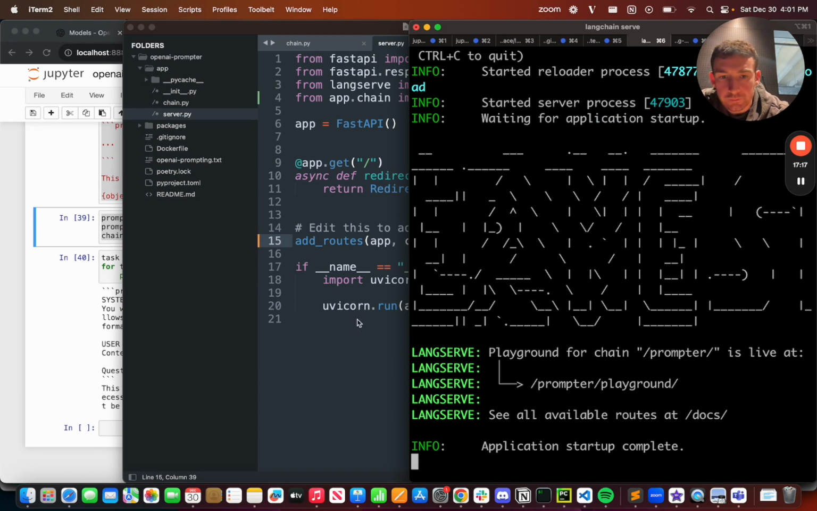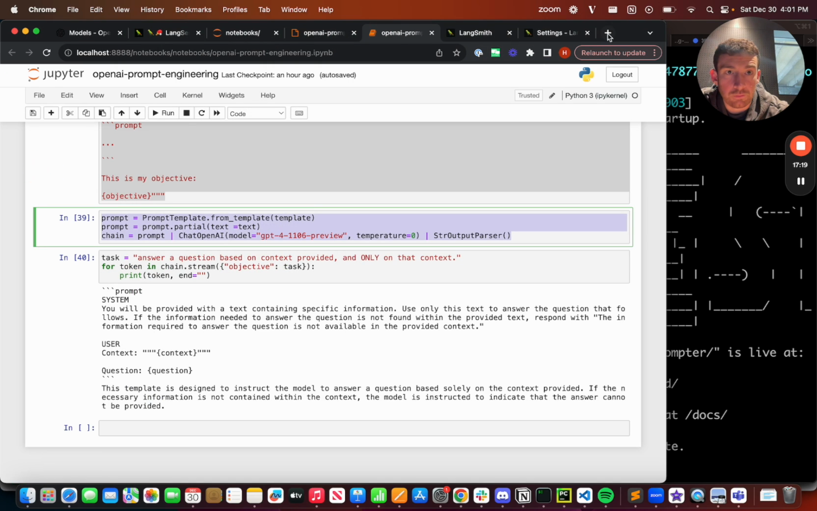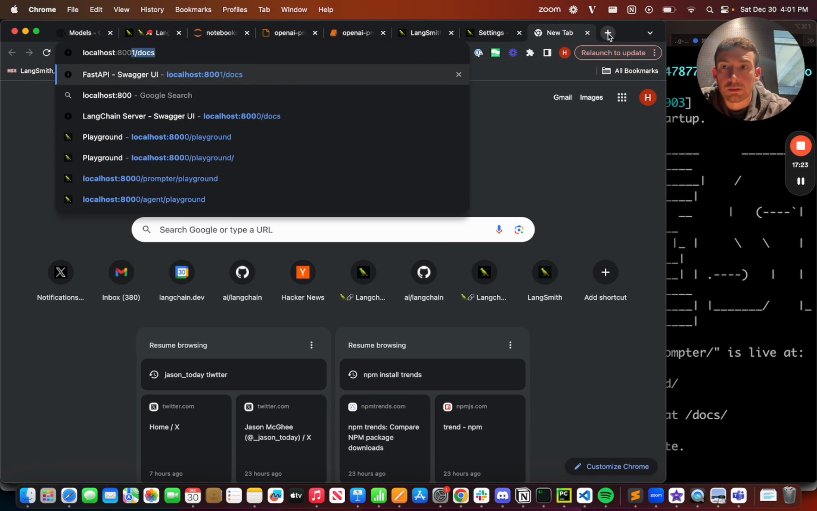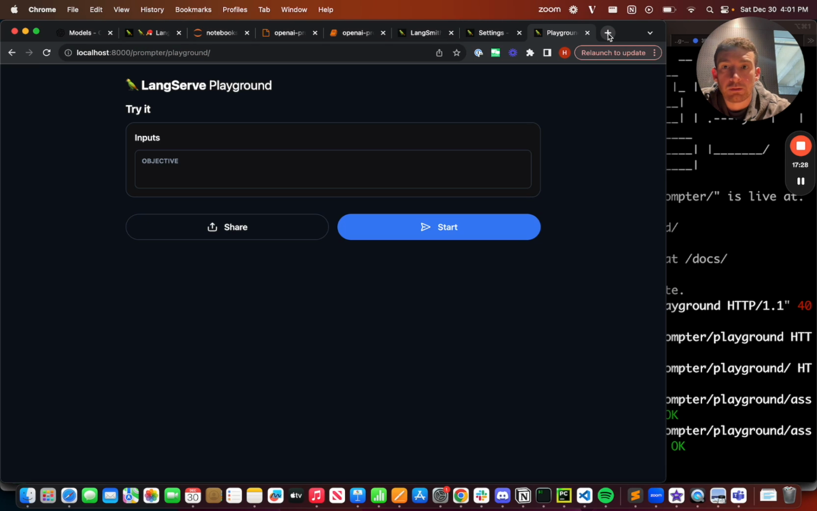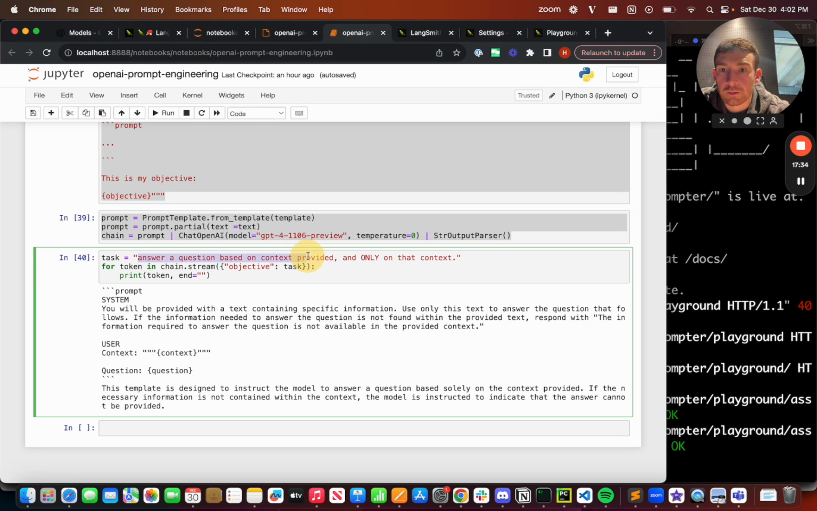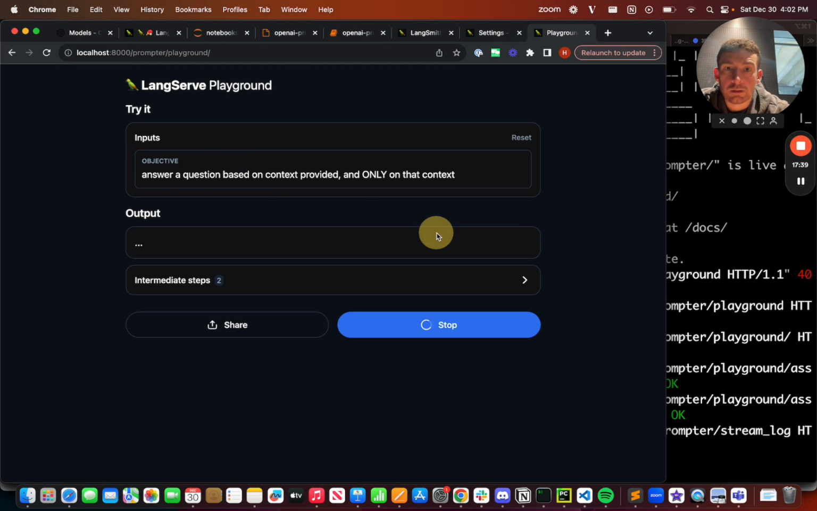Cool. So now, if I go to localhost 8000 prompter playground, I get this. And let's try it out. If I take this, add it here.